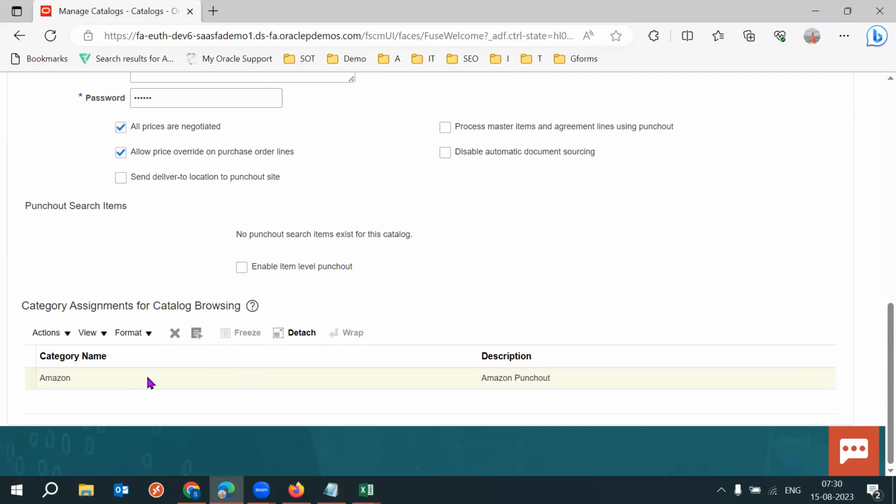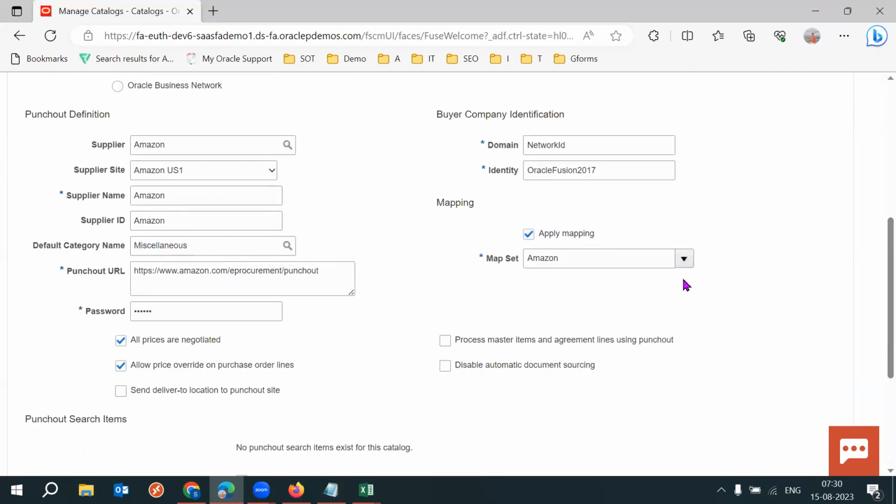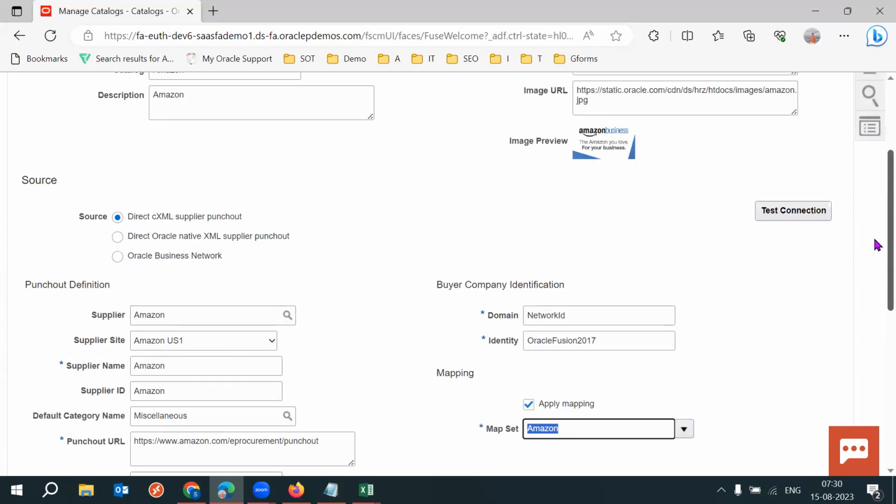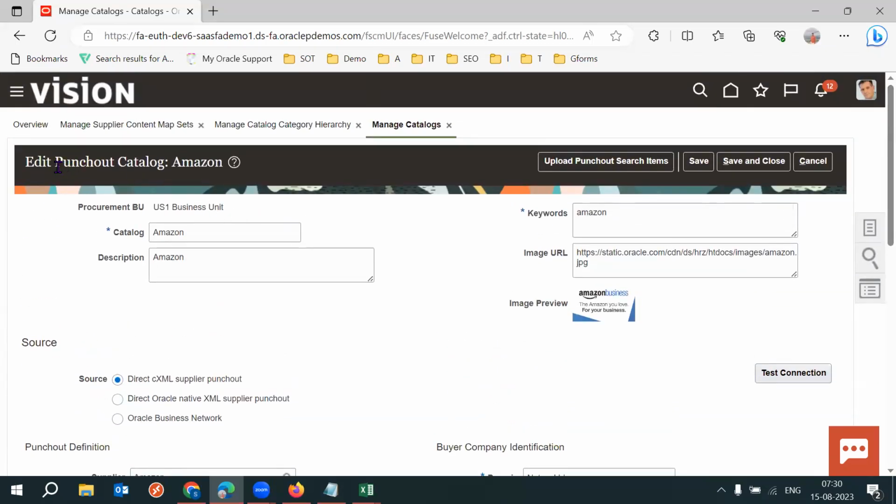So 3 setups. One is browsing catalog, and then mapping set, and then punch out catalog. 3 setups are required. Okay. Good. Any questions and doubts? So with this, we are done with the SSP and purchasing module. Any questions in these 2 modules? Please go ahead.